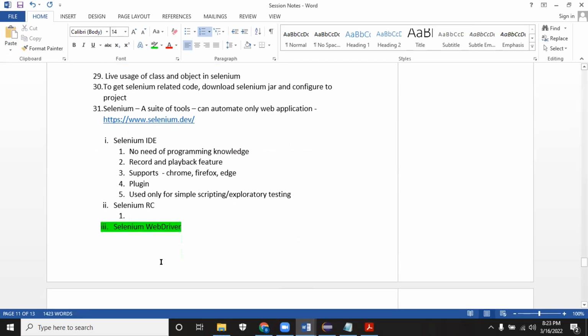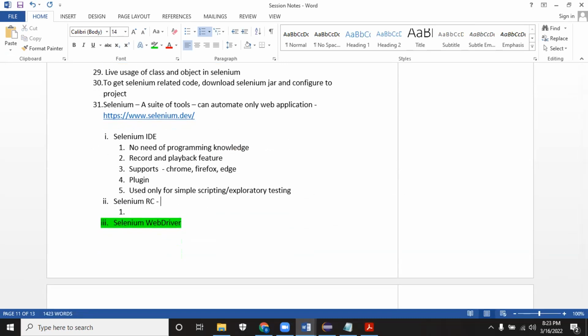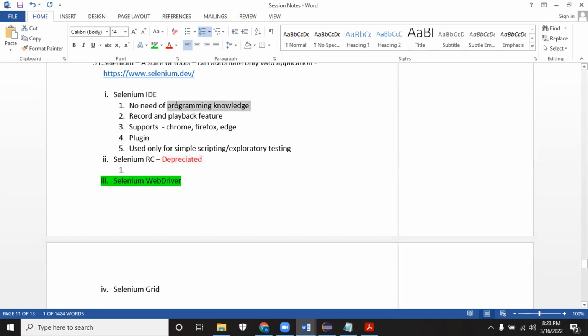One more component called Selenium RC. This is removed from the market. No one is actually using this. In order to use this, we have to downgrade the Selenium version. It is removed from the market. In order to work with Selenium RC, programming language knowledge is required.